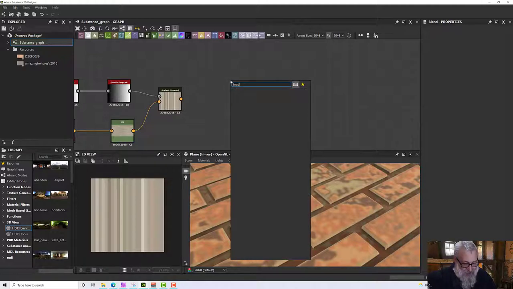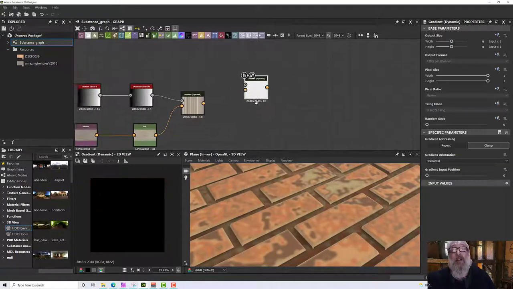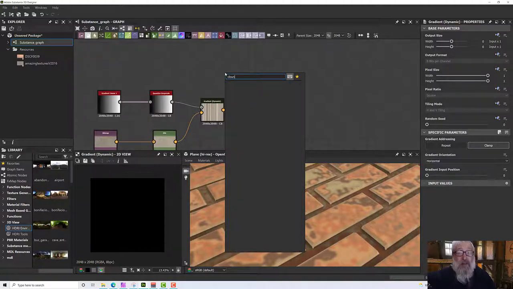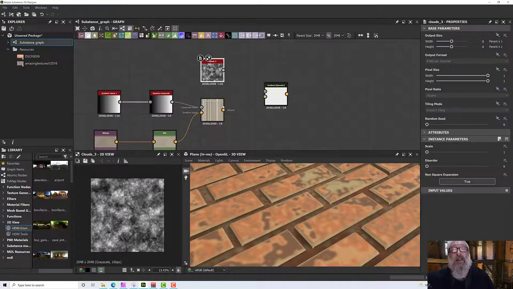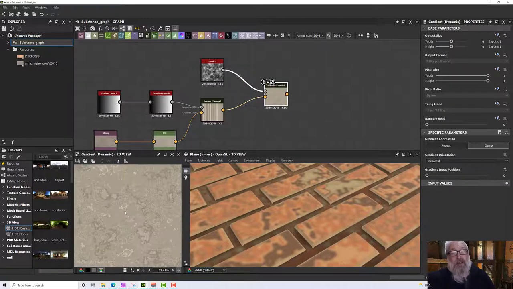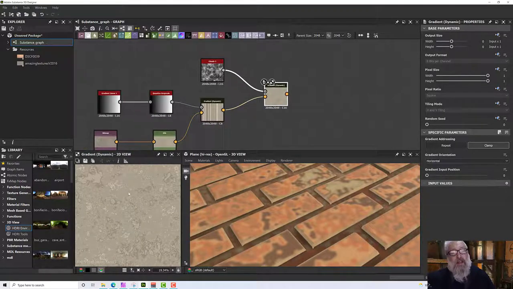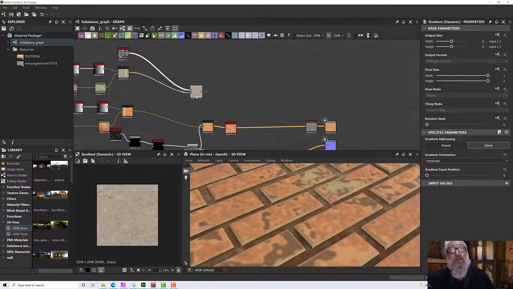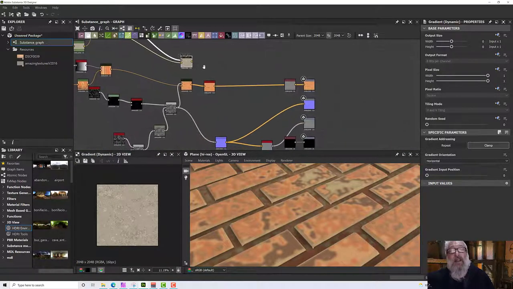So I want the gradient dynamic, and our clouds node. Again, typing is failing me. There we go, that's what we've got. It's a little busy, or perhaps not busy enough. We'll soon find out. And now I'm going to bring this down here.